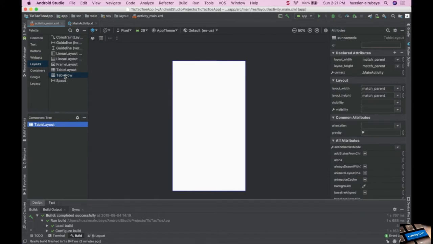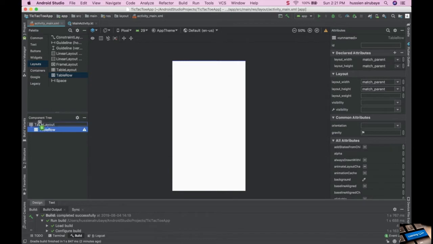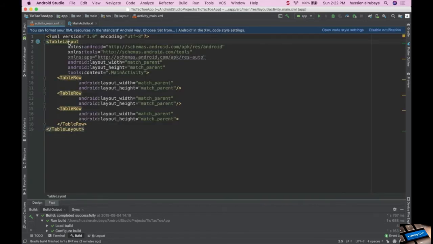As I said, the table has 3 rows. Make sure to pick this one and add it on the top of the table, so it is a child of it. This one also on the top of the table to be a child of the table. Never put it on top of another child because it will be a child of the second row, which is wrong. Make sure to move it and put it as a child of the table. So now the table has 3 rows. We good? If I go to the code or XML, yeah, this is the table layout. It has 3 rows: this is the first row, this is the second row, this is the third row.